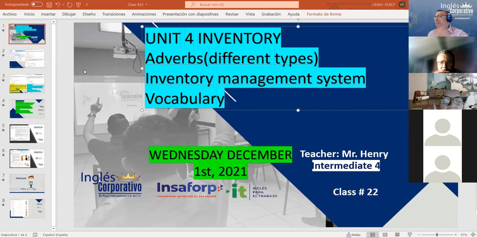And todos terminan con ly, but not all adverbs. No todos los adverbios terminan con ly. Not all of them, right? So we're going to look at some. And the types, los tipos de adverbios, and examples of how to use them, all right? And this is where we're going to work together, okay? I'm going to present to you the information, and then you're going to look at it, become familiarized with it, and then I'm going to call on volunteers to give me your own examples so you can become familiarized with the adverbs, all right?